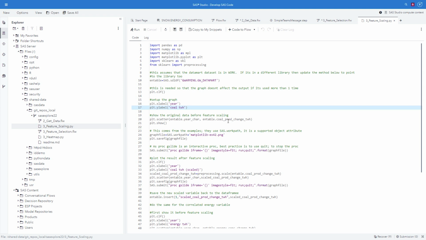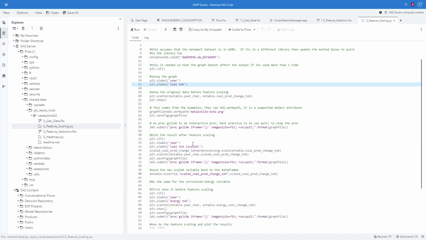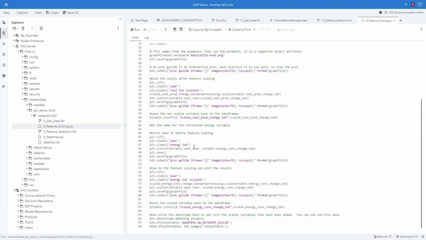And what you'll notice is later on in this code, I go the other way, right? I take the data that we've created and basically put it back into a data set. So being able to go between SAS and Python from a data perspective is really quite easy.